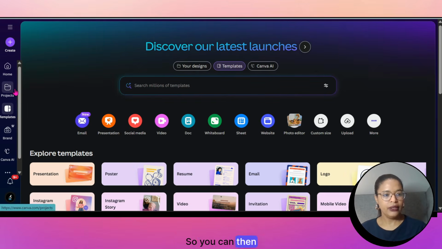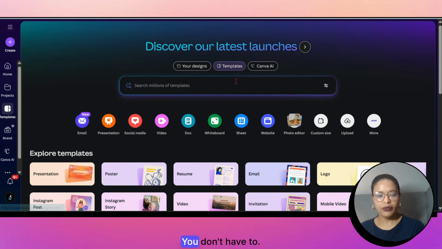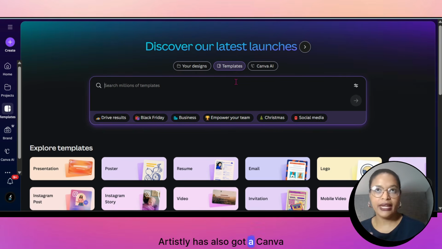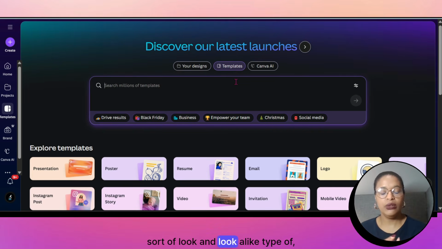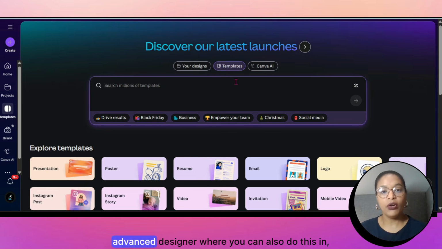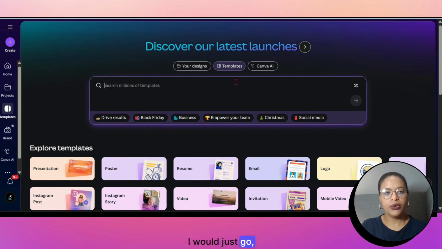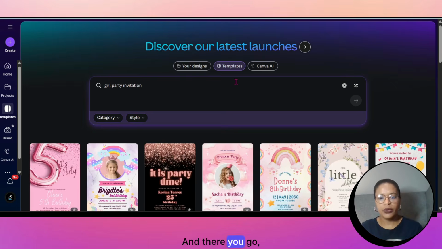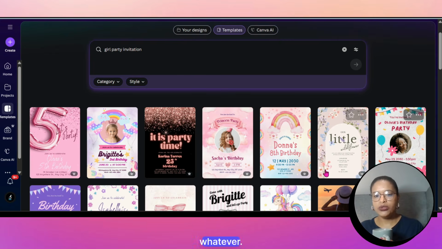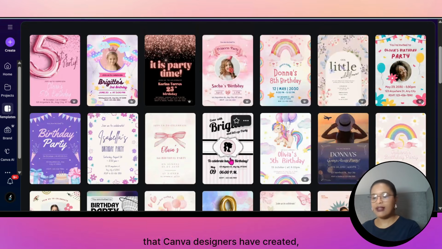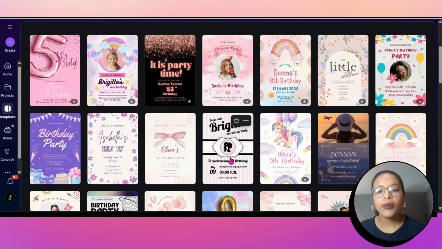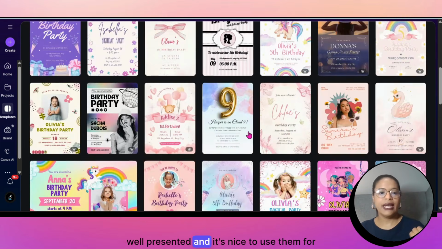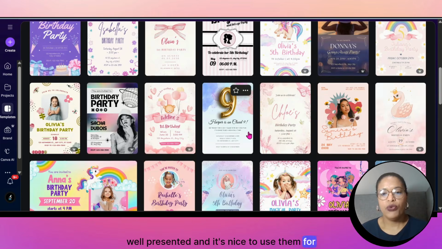So you can then go to Canva. You don't have to. Artistly also has a Canva look-alike type of advanced designer where you can also do this. I would just search girl party invitation, and there you go. You see the banner, the balloons, whatever. These are all templates that Canva designers have created. Always top quality, always well presented, and it's nice to use them for inspiration.